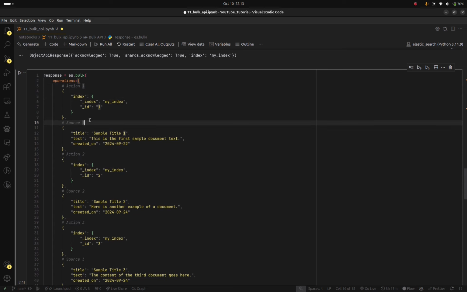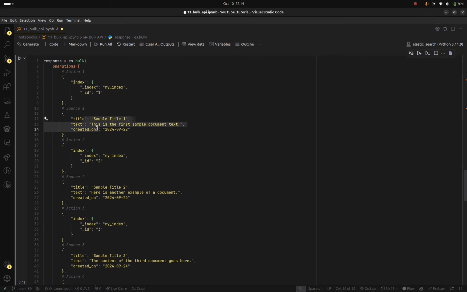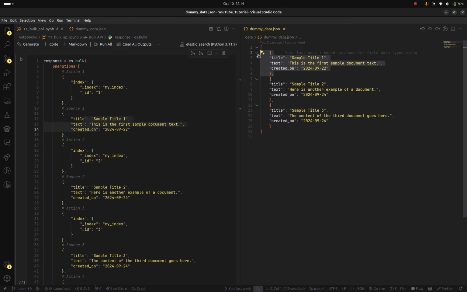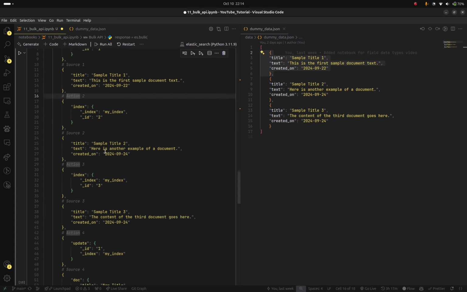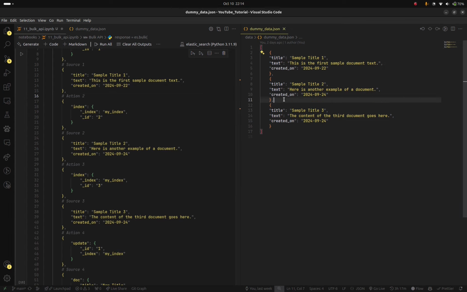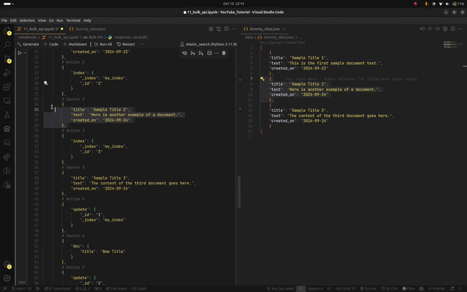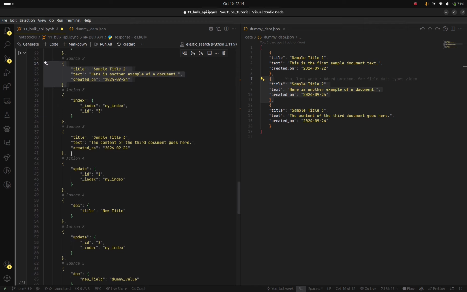Here, as you can see, first of all, we have the first action, which is index. You can see that here I am using my index, and here I am specifying an ID. After that, if I go to dummy data, you can see that I took the first document and I specified it as the source, because remember, the index method requires a source. I do the same thing for the other documents. Just make sure that the ID is unique. So here I will try to index the second document. That's why I gave it ID equal to 2. And here is the source. Finally, I am indexing the third document in the third action.